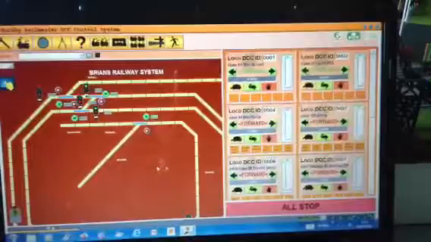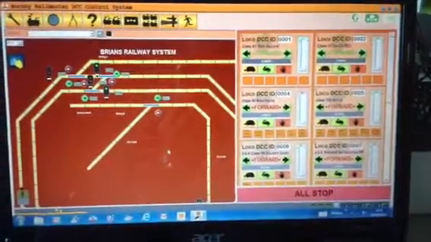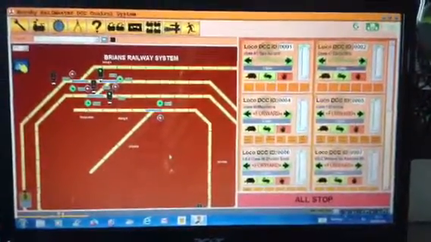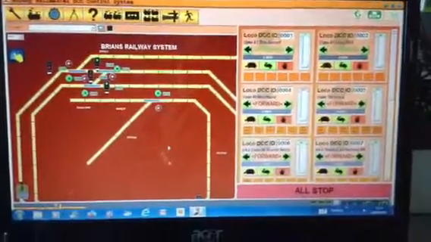And that is how you program a loco and how you program a train to run to a schedule, and then how you can run it afterwards.